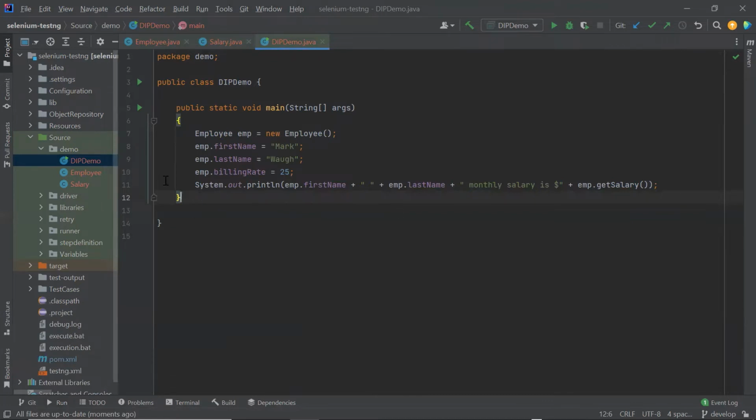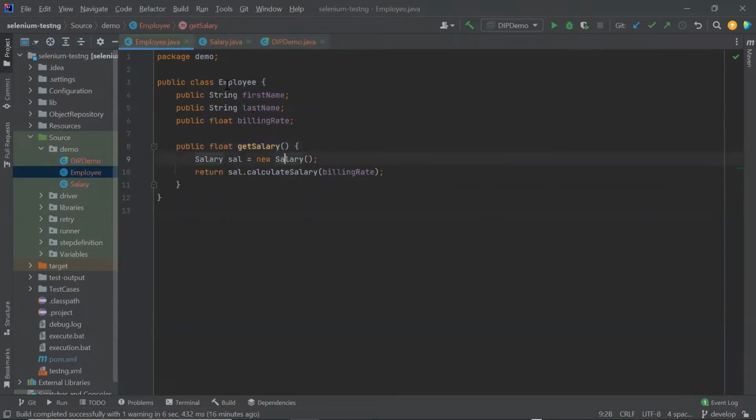Though this program works absolutely fine, it violates the dependency inversion principle, because here the employee class uses the concrete salary class, and therefore it is tightly coupled. Any change in the salary class will break this code. So here this employee class is a high-level module and this salary class is a low-level module. A high-level module is a module which depends on other modules. In our example, employee class depends on the salary class. So employee is a high-level module and salary is a low-level module.